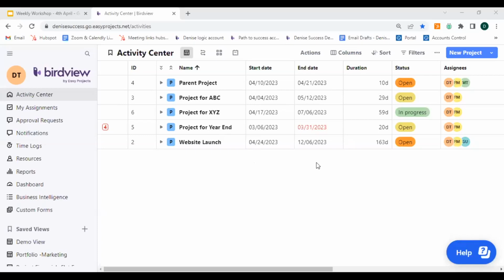All right, so the first topic that we have to discuss is the Activity Center and filters within the Activity Center. Right now you are taking a look at all of my projects within my system. And what I would like to do is use filters to pick specific projects or specific activities that I would like to view and work on. You do have the filters tab up here on the right-hand side of the screen.